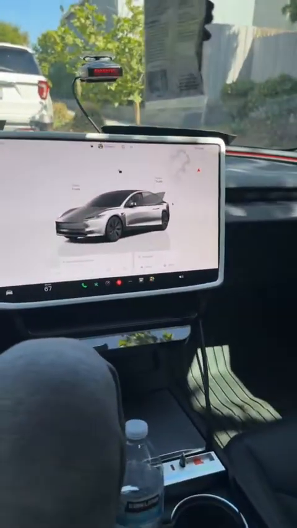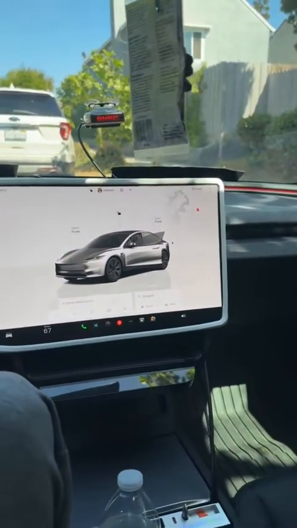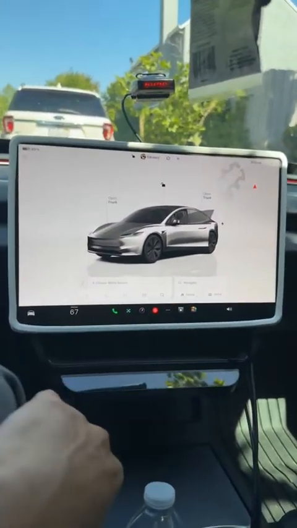So a lot of people have been asking how to add lock sounds on your Tesla. So I'm gonna try to make the most informative, instructional video that I can. I have a 2024 Tesla Model 3, and I'm gonna show you what to do.